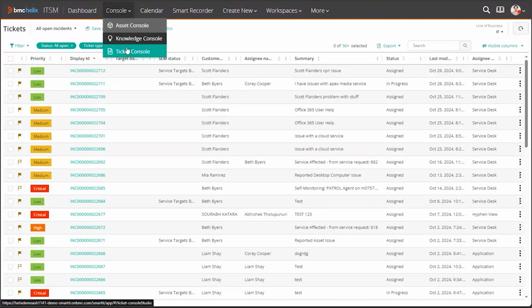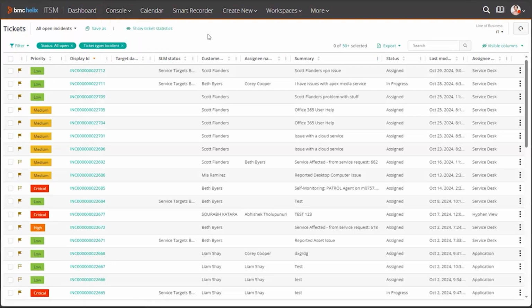So I'm in Smart IT, and I'm looking at the ticket console. Your console may look a little different depending on your version. There are changes made when upgrades are made. So you may have a little bit older version, you may have a little bit newer, but it should all have the same kind of features in it.